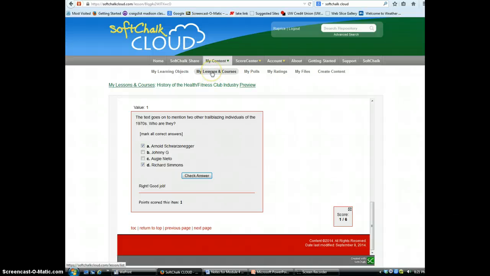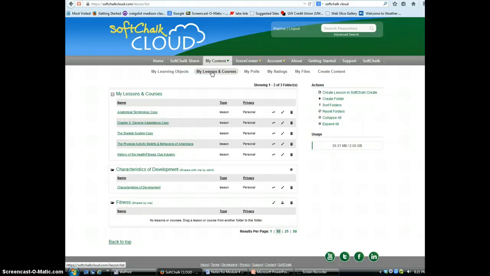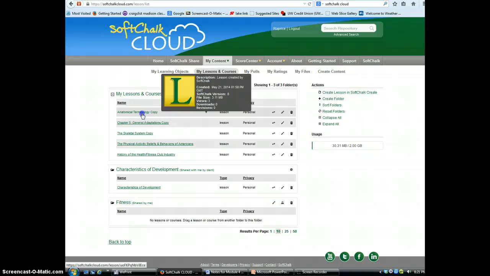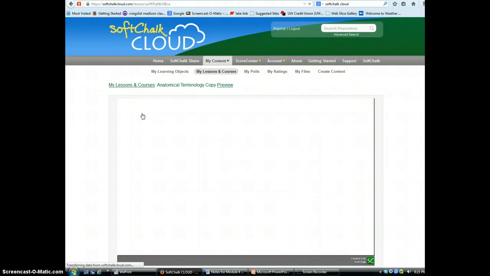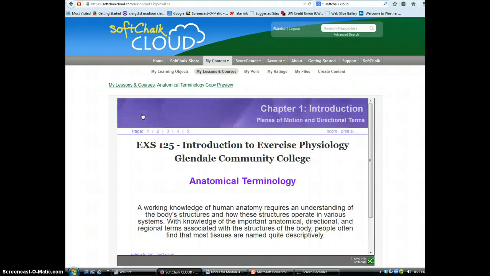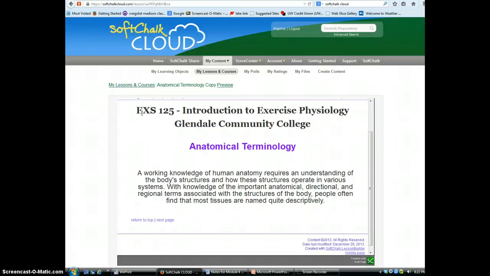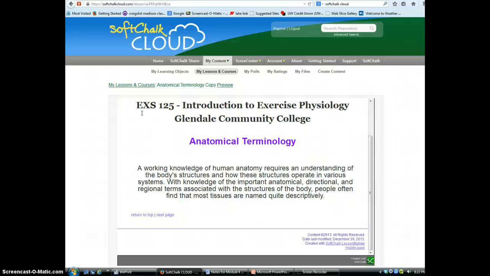The other thing that's nice about this, I'm going to go back up to my lessons and courses. Anyone who's made a lesson public, you can actually go in and make a copy of their lesson. So I have made a copy for my next semester of anatomical terminology. And you can see that these can get very advanced in terms of what they're presenting. And right now I'm just showing you the previews because I'm on my side with everything.